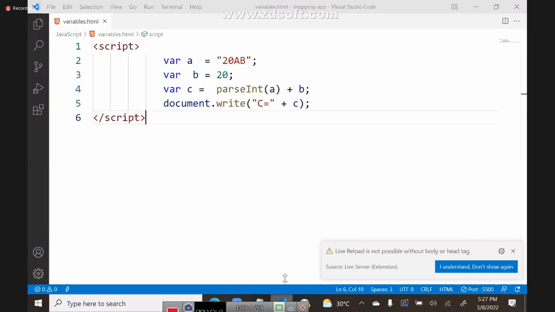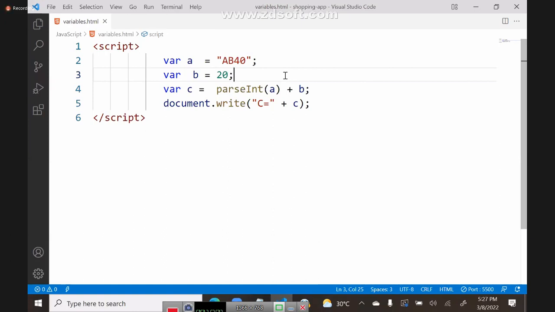These kinds of consequences will be there, so many will be there. For example, now, if it is AB 30 or 40, now it is unable to convert. That means any string can be converted into a number only when it starts with a number. Now, what is the result of this? What is c equal to?